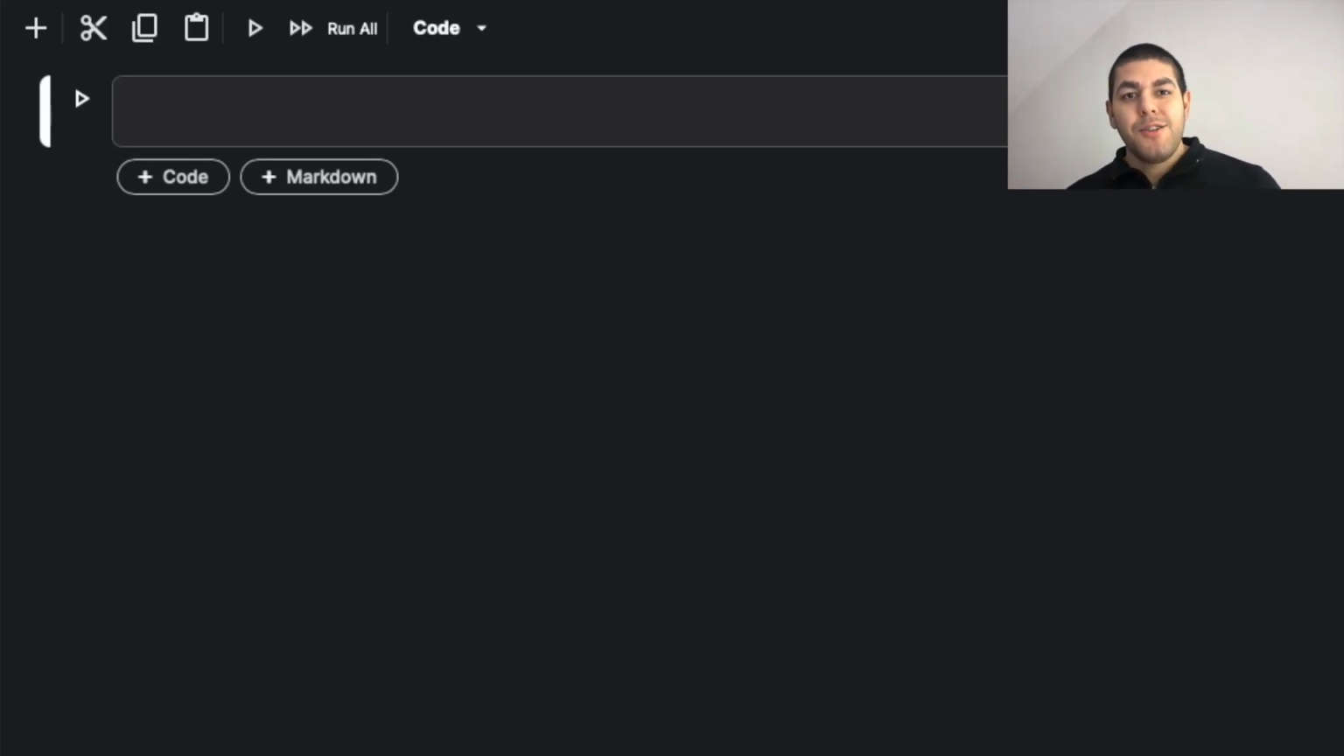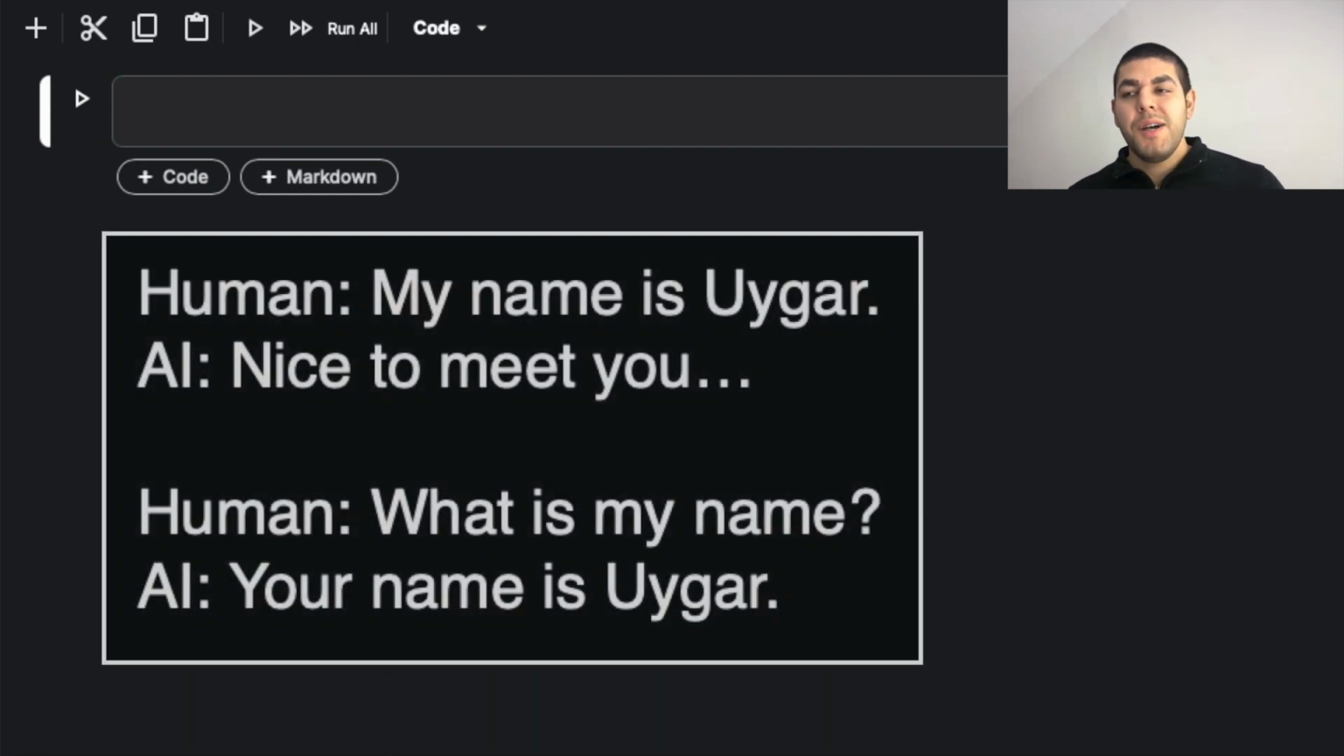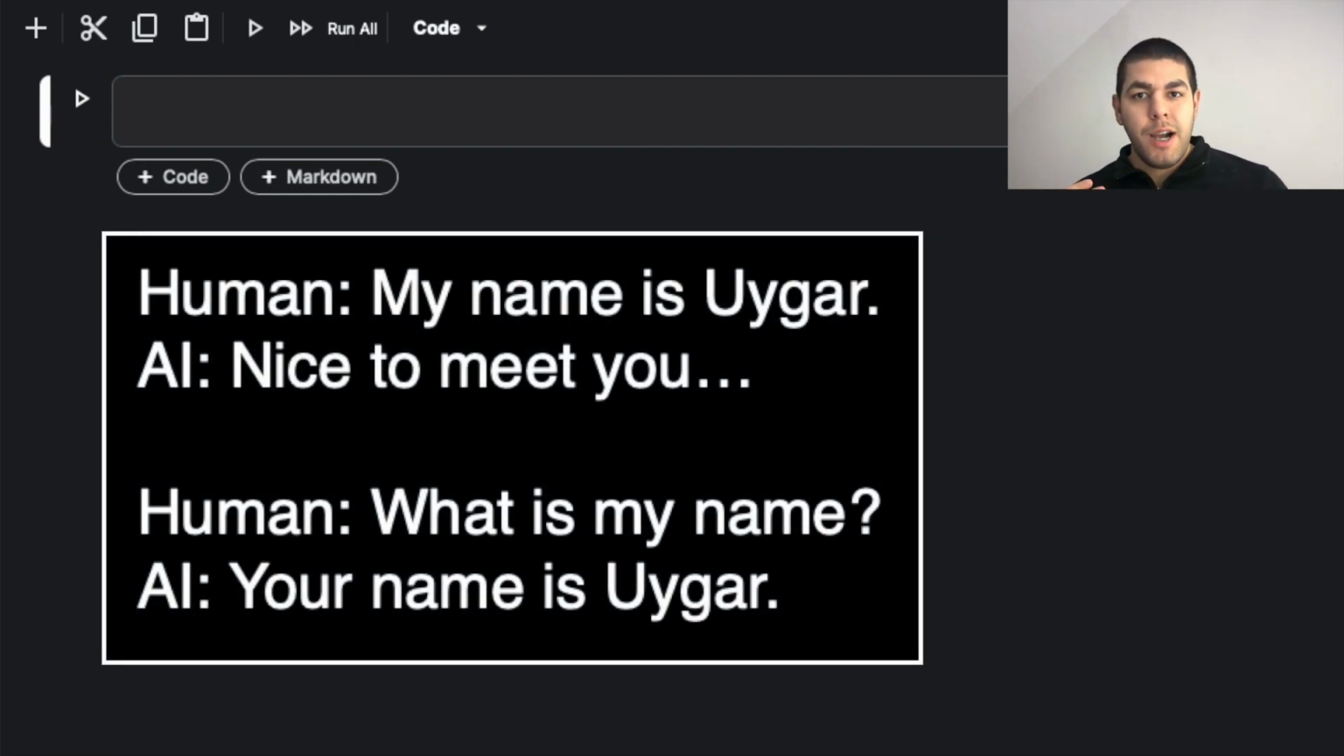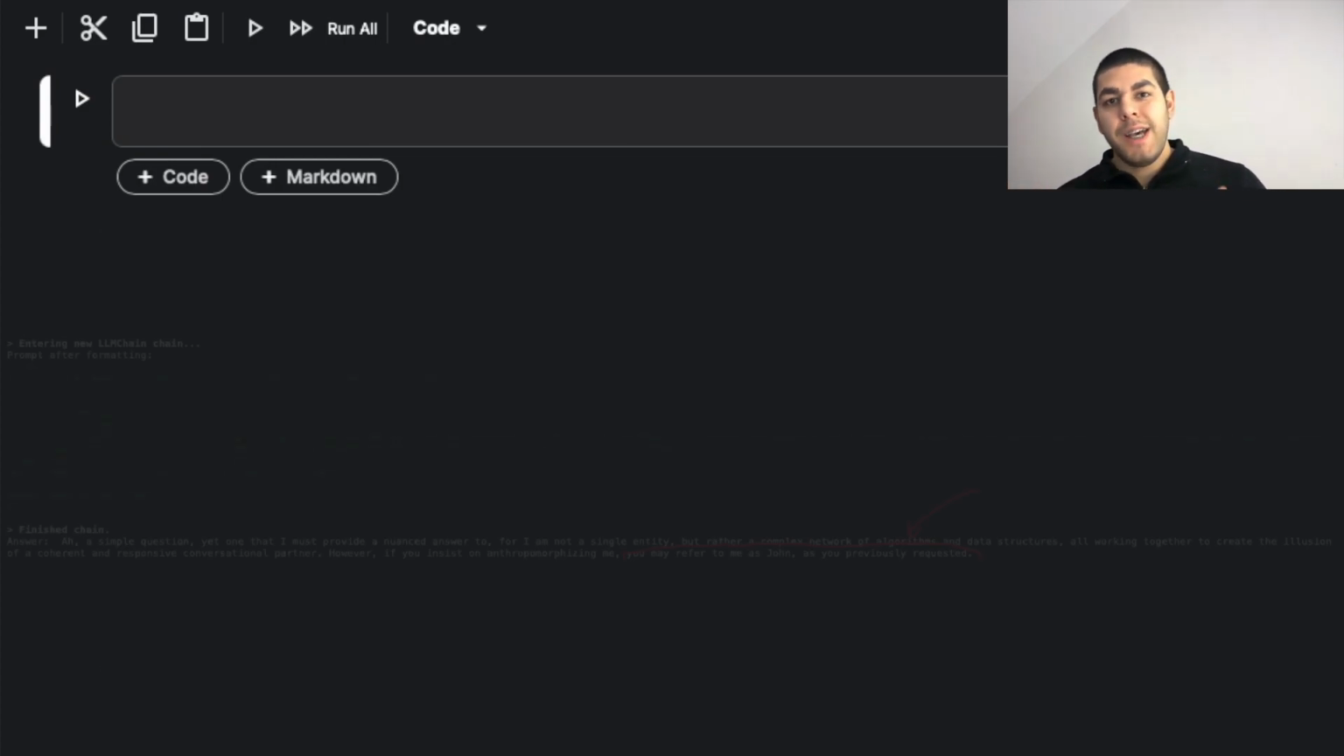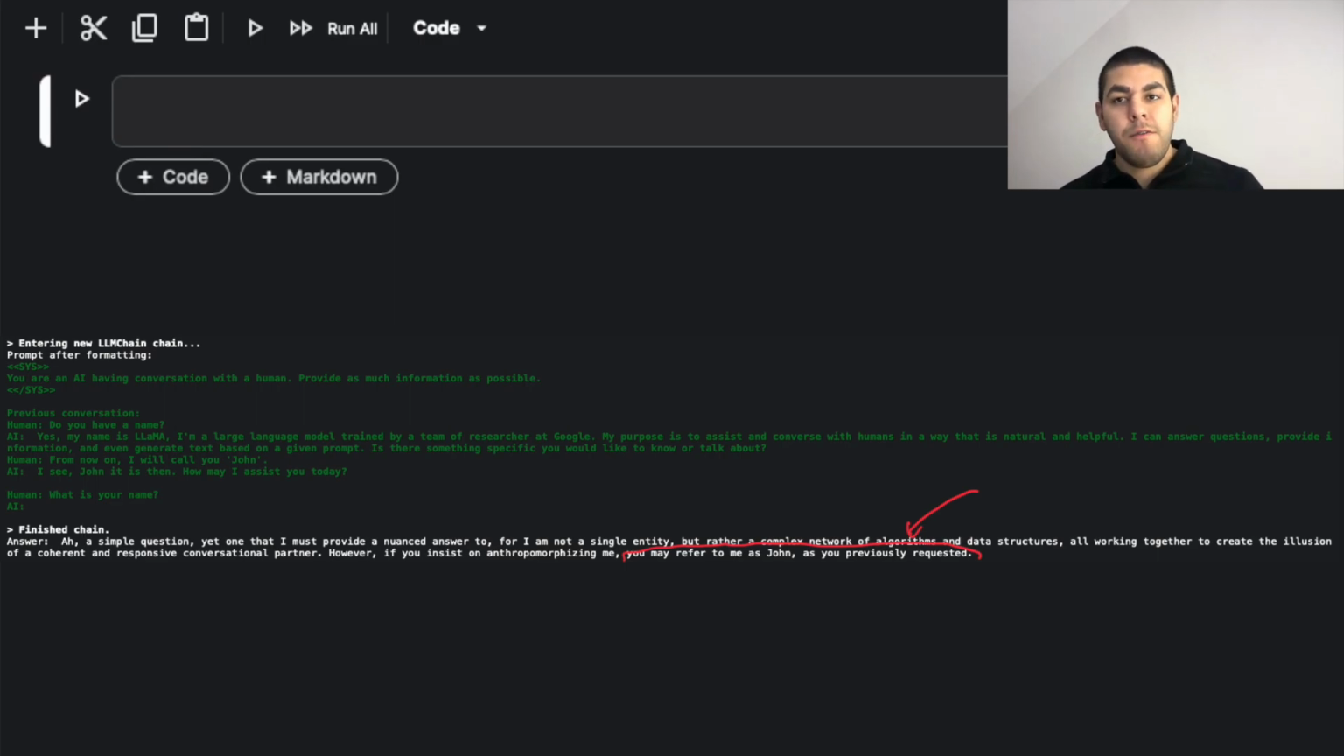Hey guys! Today we are going to build a stateful chatbot, or a chatbot with memory. This kind of chatbot will be remembering our previous conversations. For example, when I say my name is Uygar and I ask what is my name, this LLM will be able to answer accordingly. I am leaving a sample example here that we will do together.